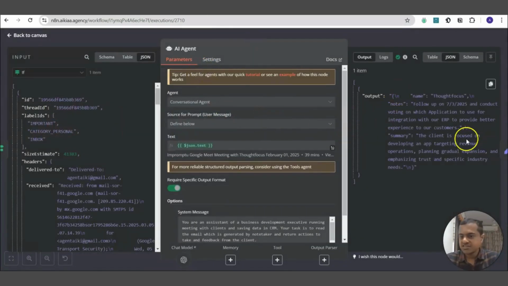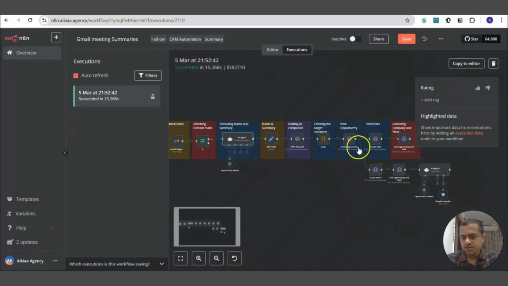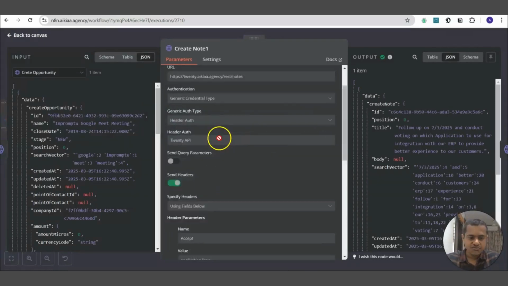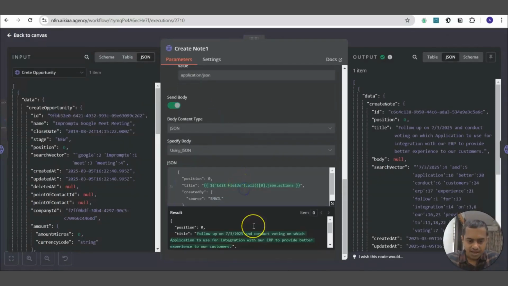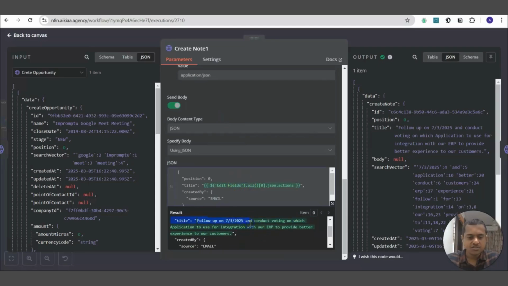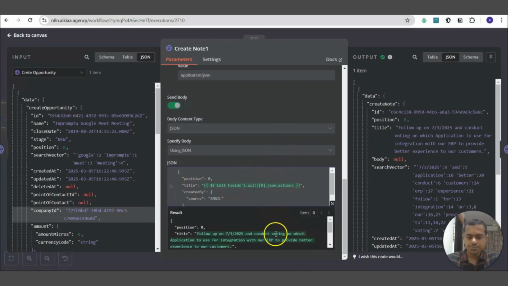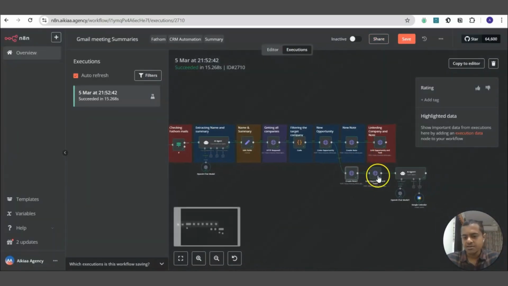So the AI agent did provide us the name, notes, which said follow up on 7th March 2025, and summary, which was the usual stuff. Now it got forwarded here. Let's see if this received it. And yeah, it did receive it. Follow up is on 7th of March, and conduct voting on which application. So this meeting discussion was all about scheduling a voting on the follow up, to discuss what application to use for integration with our ERP software. So that was just a random meeting.